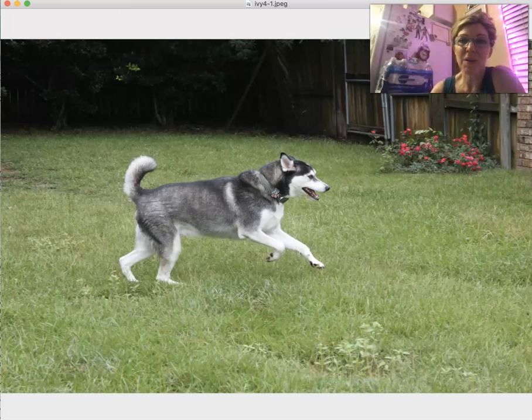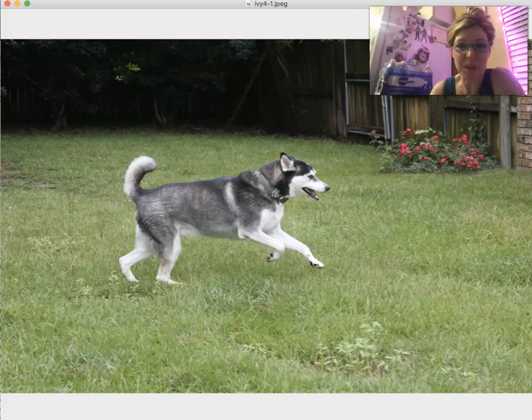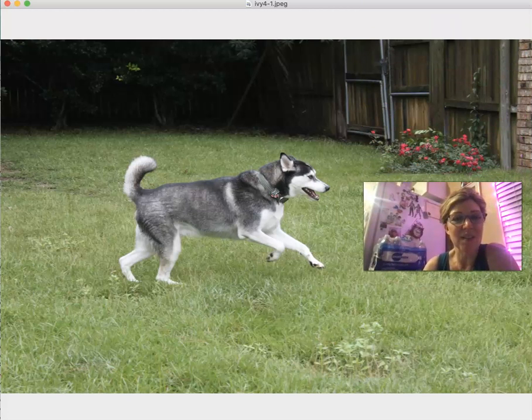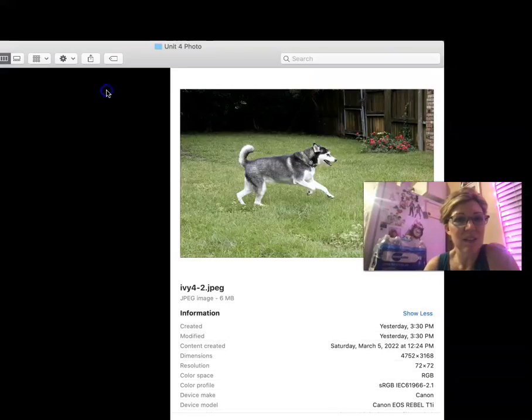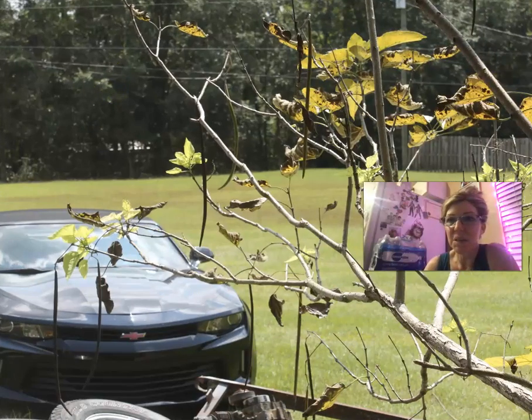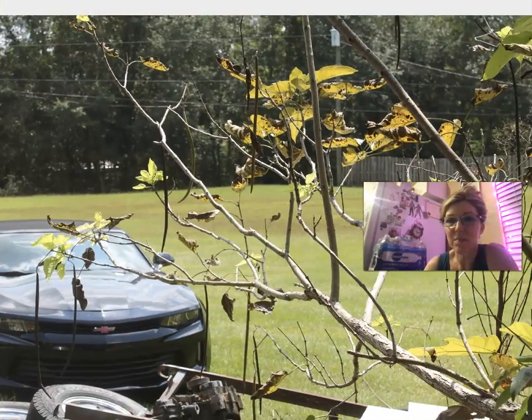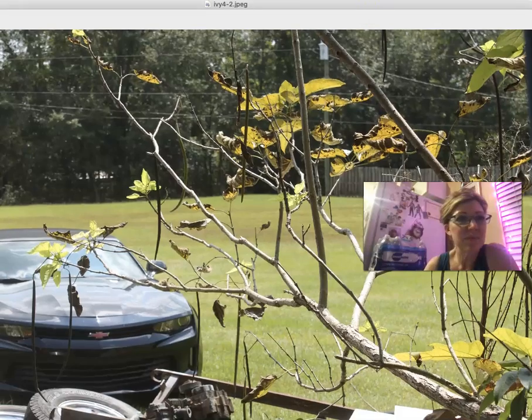So I think this is a great example of using a fast shutter speed to capture your dog in a frozen moment. This is adorable. So good job on that one, Ivy. It looks like I'm going to have to do that each time. That's okay.